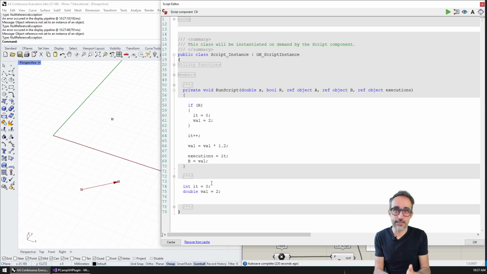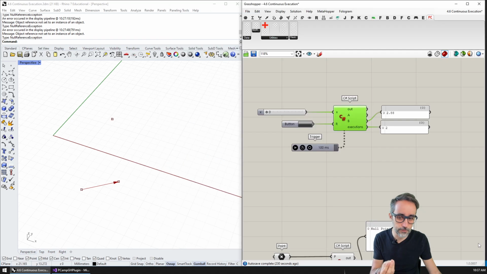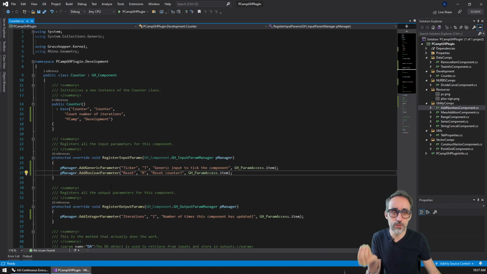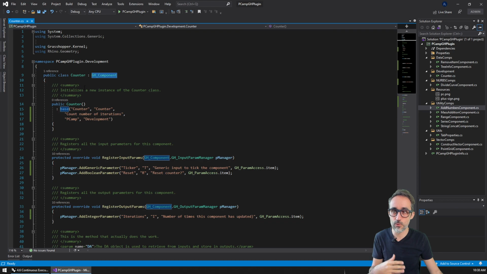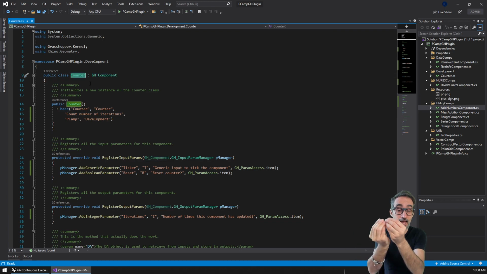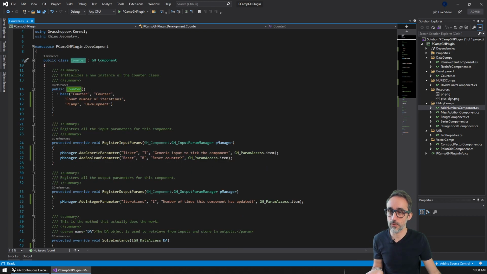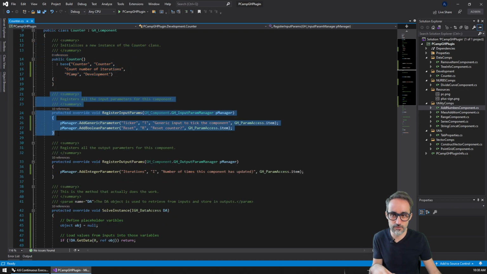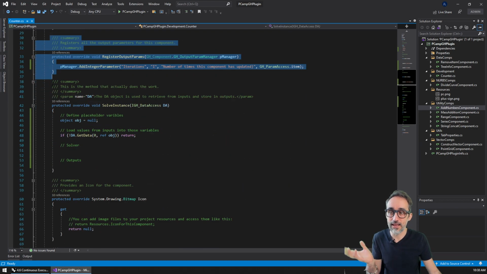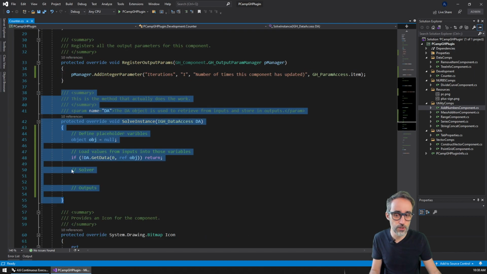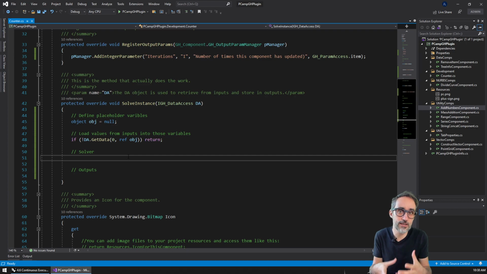Well, it turns out that if we do this natively in Visual Studio, it's pretty much the same logic. Because if you remember, if we go back to Visual Studio, what we're doing when we create a component is that we're taking this Grasshopper component class, we are subclassing it, we are creating a child instance, we're inheriting all of that, but we're basically doing the same thing. We have here a bunch of functions that are specific for declaring inputs, declaring outputs, and the one function that we typically use to solve the instance, or where we actually put the code that is going to run every time we execute this component.